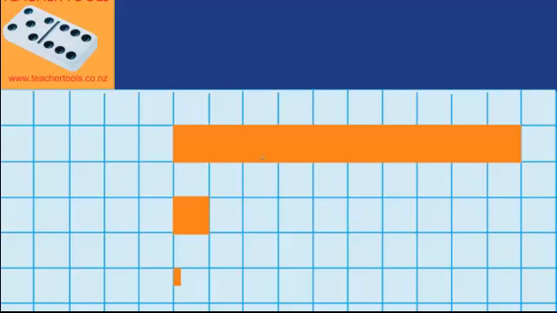Let's just start by having a look back at hundredths, tenths and wholes. Over here you can see I have got one whole up here. Down here I have 1/10, and down here I have 1/100th.